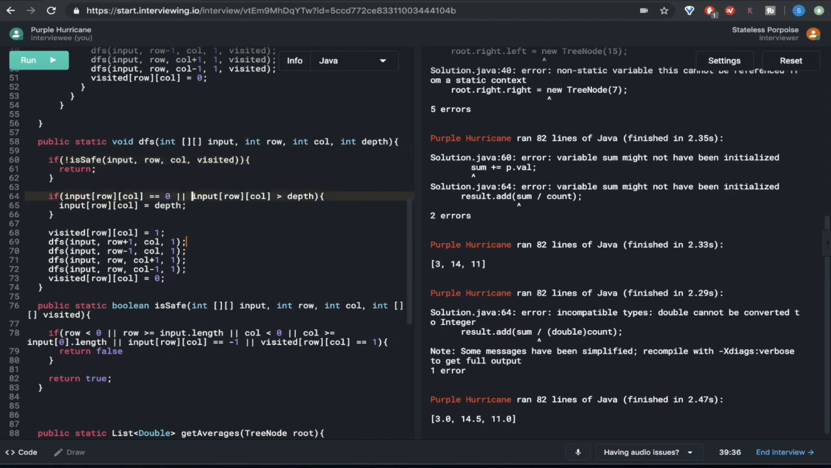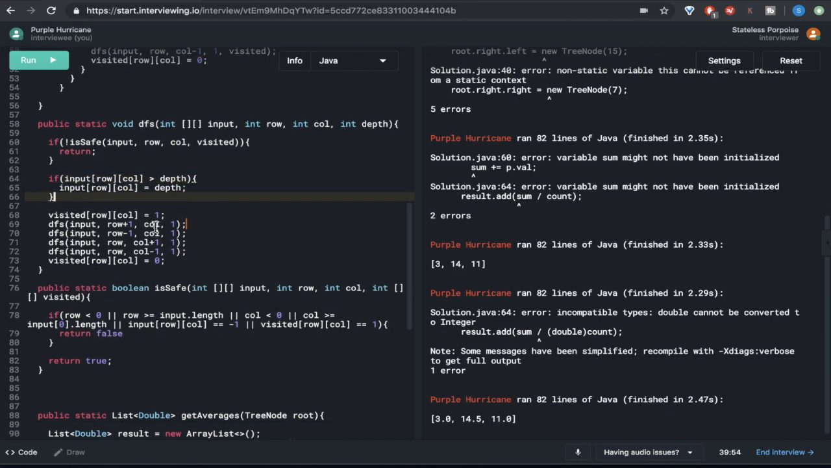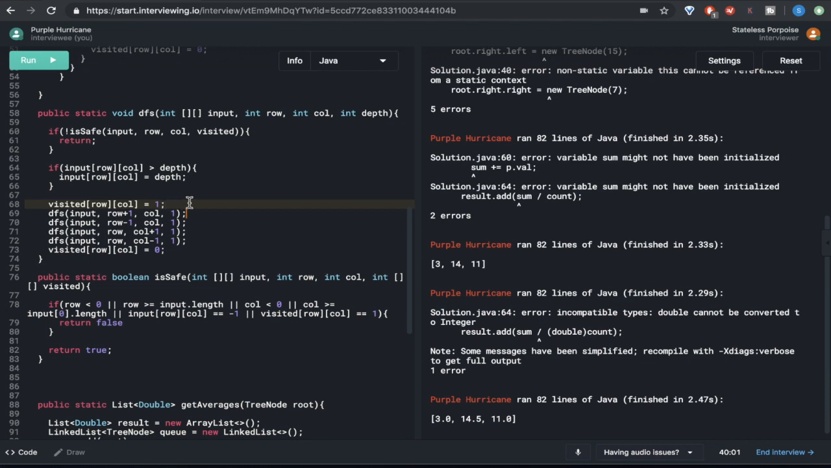So I think we could even remove this input call equals 0, because we don't need to keep track of the visited in our input set. So I think we can get rid of that. And then we just check if input row call is greater than depth, then we set it to that depth. And then we set visited equals 1, which is the current index that we're on, and then we do depth first search.